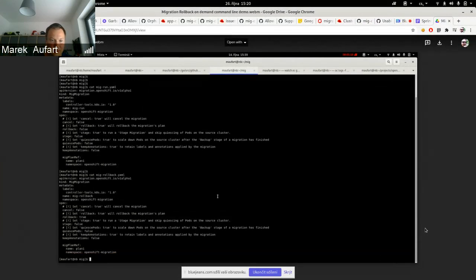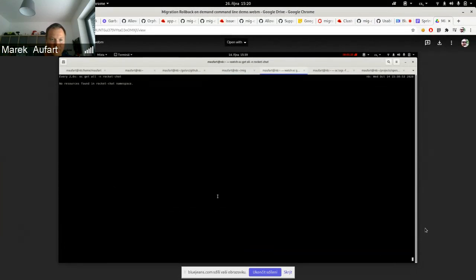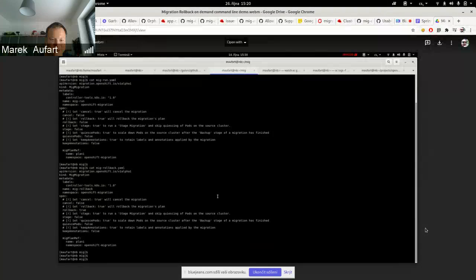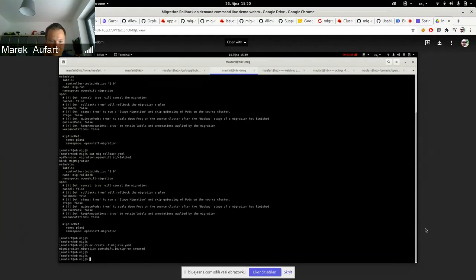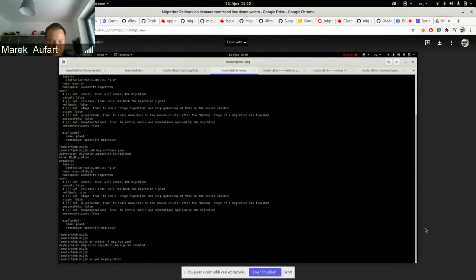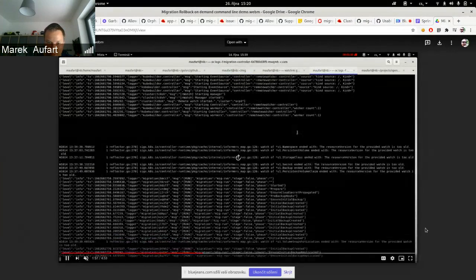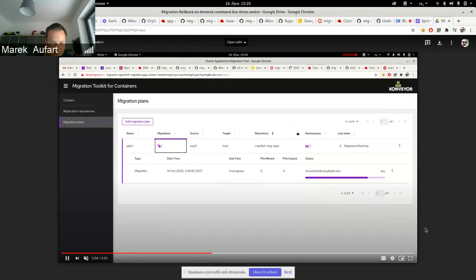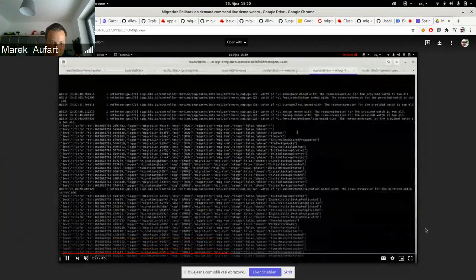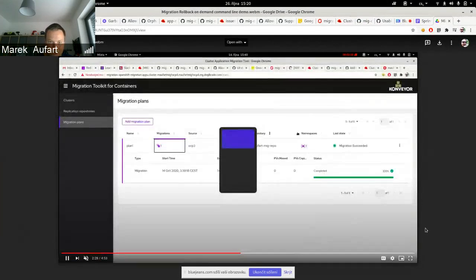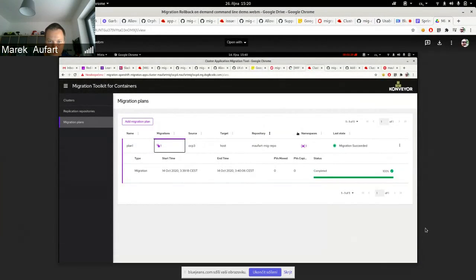As the first step, I'm going to do the migration. I'm also watching the resources in the Rocket Chat namespace, which is the application used for this demonstration. The first part of the migration is really nothing special, so let me quickly skip it. In the log, everything is running, and we should get to the point when the initial migration is completed and the UI is completed too.